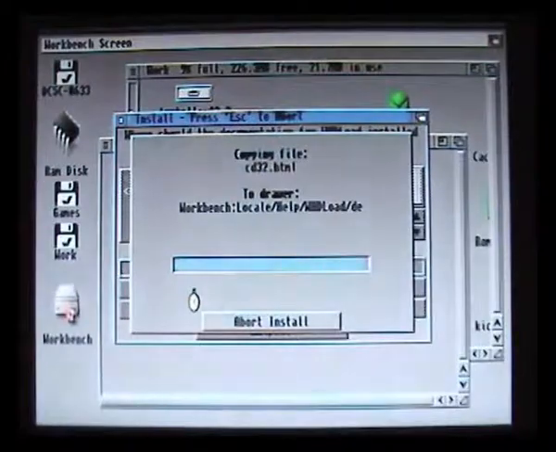It really is just a simple process. You put the Kickstart ROM images in the devs folder of Workbench, and then once you've unpacked the WHDLoad program onto your Workbench, or in Work rather, you just click on the install icon and away you go. So there's not much to it. It's pretty easy, pretty simple.